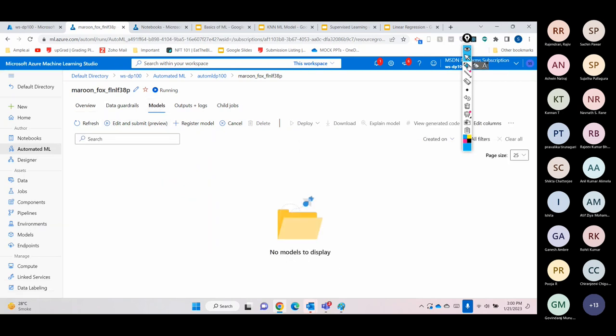Okay, and if, let's say, after 3 models you are fine with the results and you don't want to check other algorithms, other models, then you can click on this cancel button. Then Azure AutoML won't create a model with every algorithm that is available. It will just cancel the execution there itself. Okay, fine. So let's wait for at least 5-10 minutes.